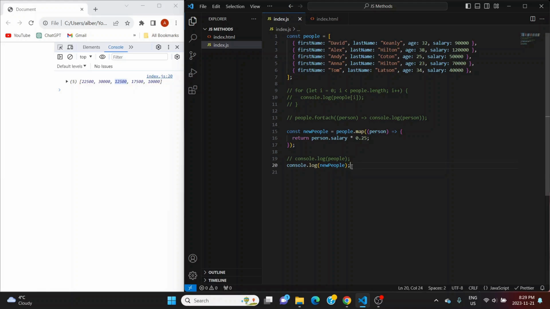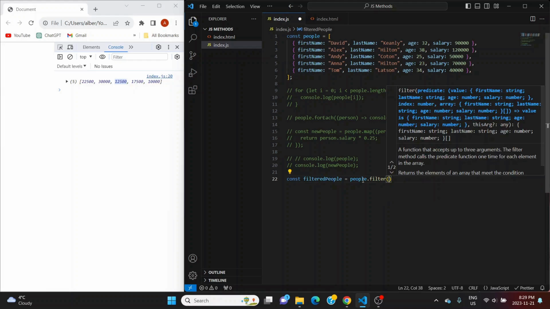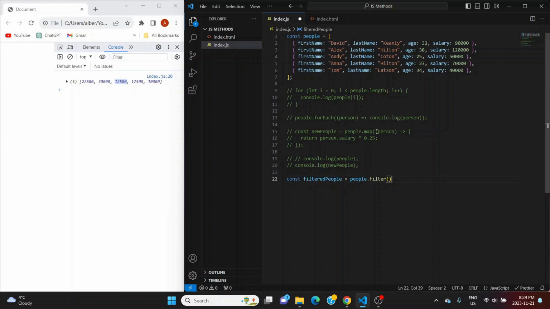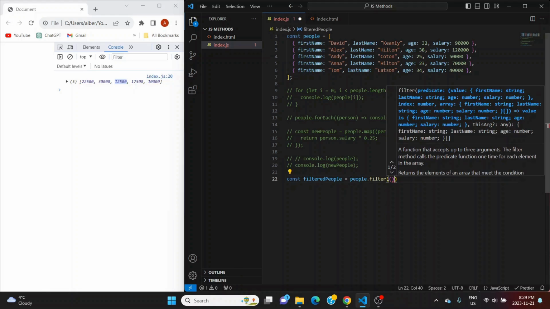Okay, the next method I want to show you is called the filter method. The filter method also returns us a new array, just like map. So let's say const filteredPeople and write our array people.filter. Filter also accepts a function as a parameter. Let's write the arrow function right away.